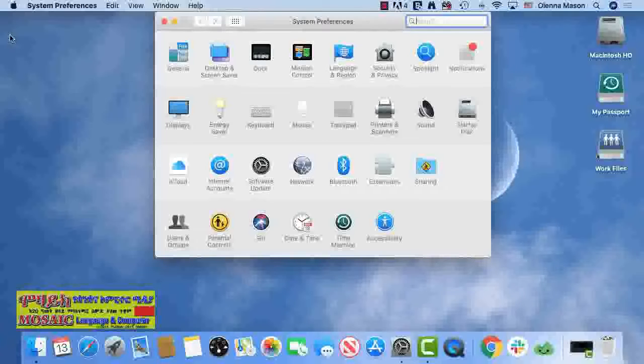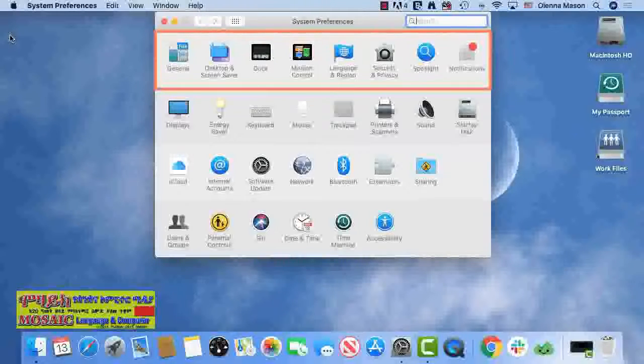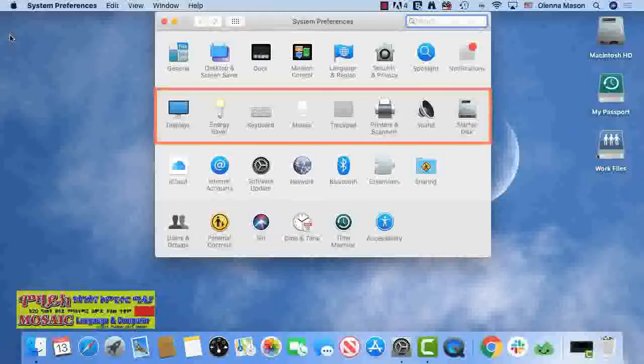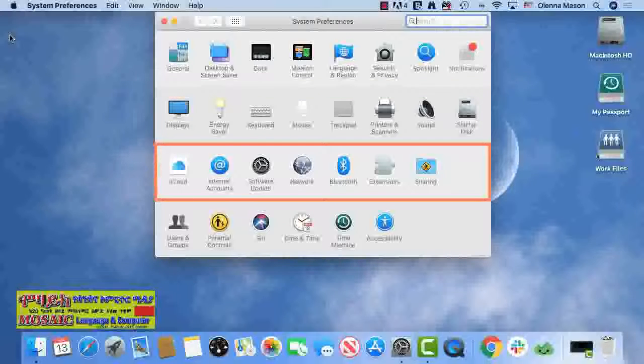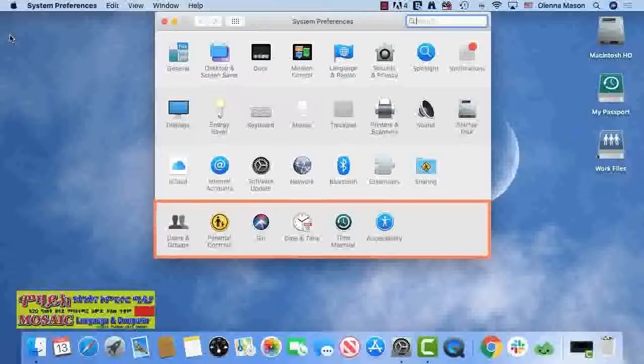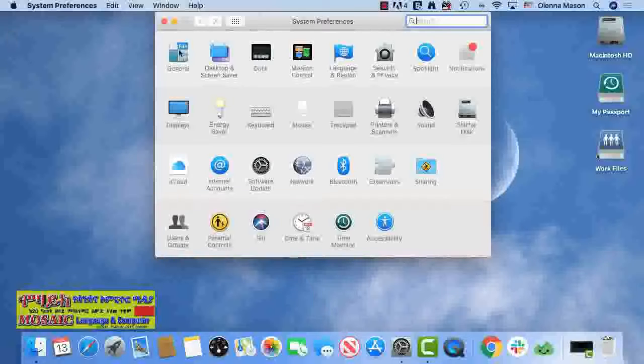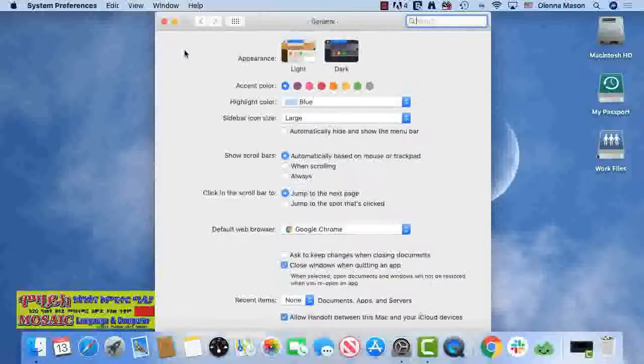The options are grouped into categories. In the first row, you'll find settings to control the appearance and functions of your desktop and application windows. You can set up and customize items like your keyboard and your mouse or trackpad with these settings. Here you can change your internet-related settings. Finally, you'll find options to add new users and address those with specific needs. You can click any icon to get more detailed options.